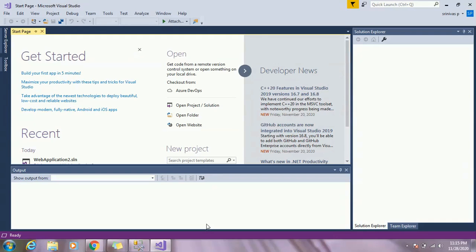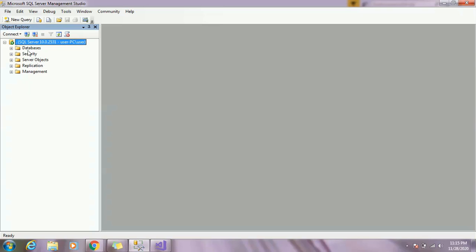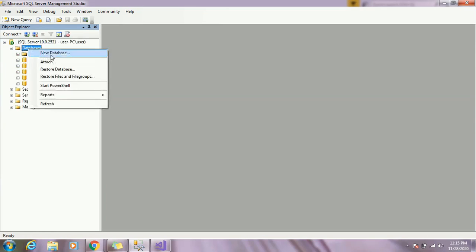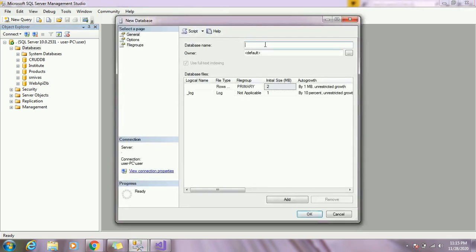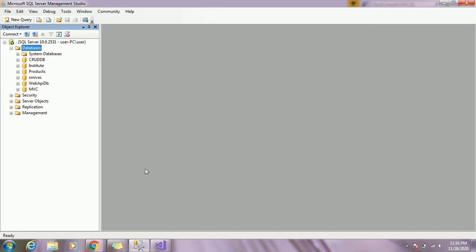So first of all, our pre-requirement is SQL Server. First we need to create the database. So I'm creating a new database here. Right click on databases and click on new database. My database name is MVC. Click on OK. So this is my database.